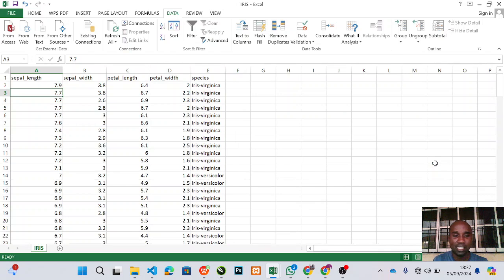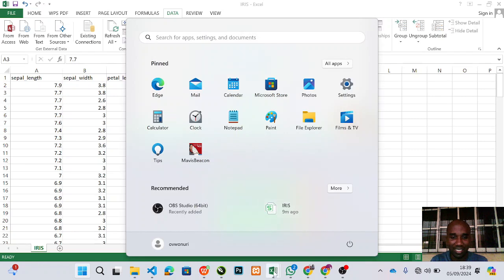Now you can see the magic in Excel. Oh, so wonderful. 7.9 is the highest in terms of sepal length, and it has 3.8 sepal width, 6.4 petal length, 2 petal width, and the species is Iris virginica. You can also sort data.